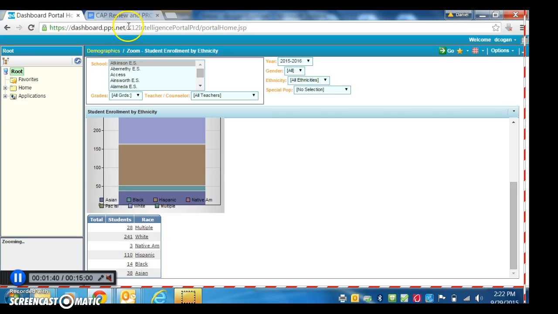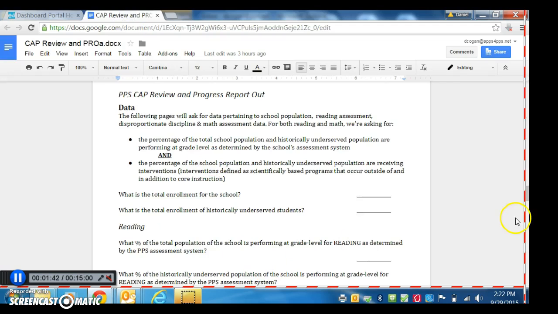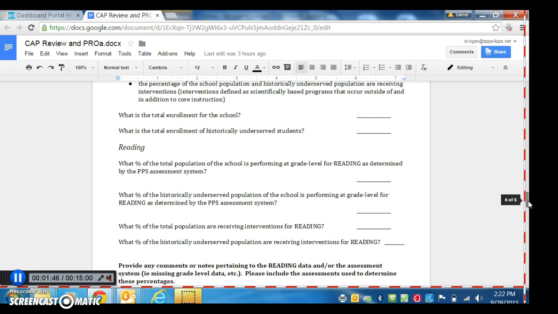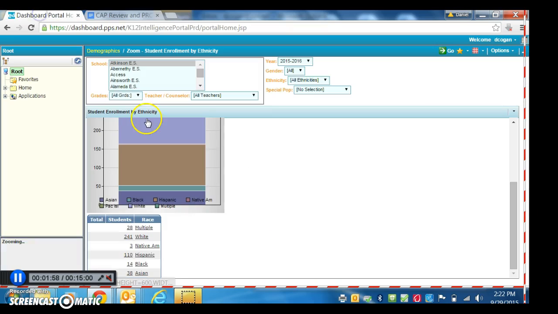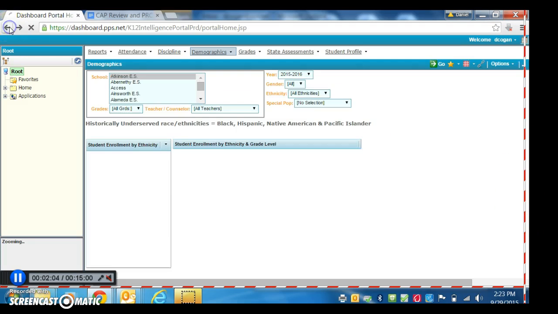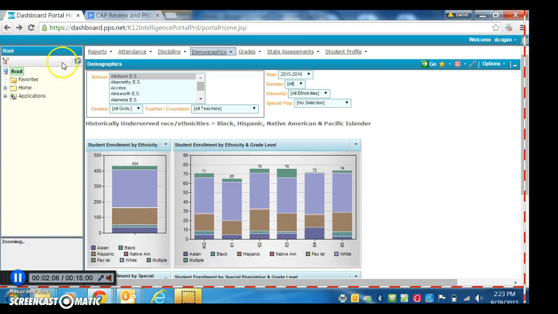The next questions that I need to ask are about reading, and they're asking what is the percentage of the total population of the school that is performing at grade level. And the second part of that is what percentage of the historically underserved population is performing at grade level. So I go back to the dashboard where I was, and at the top of the page, I need to go back to the home page. So I click the back button.